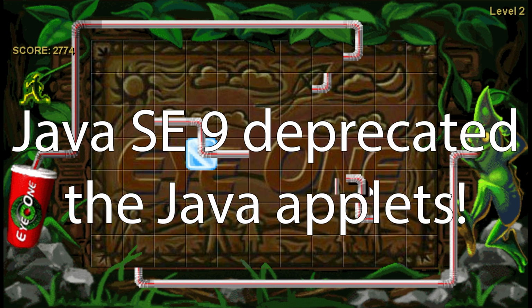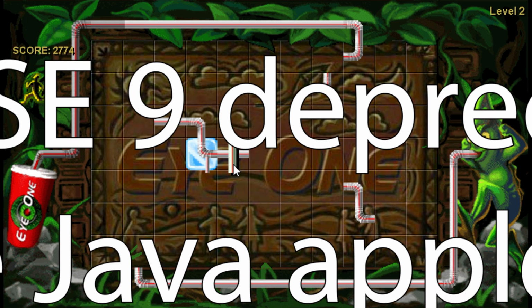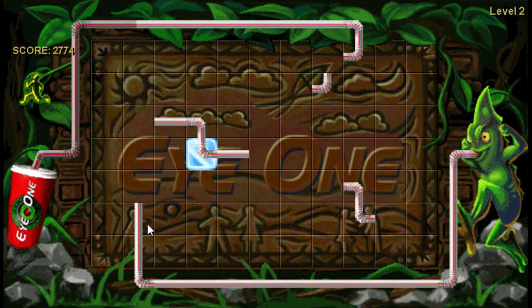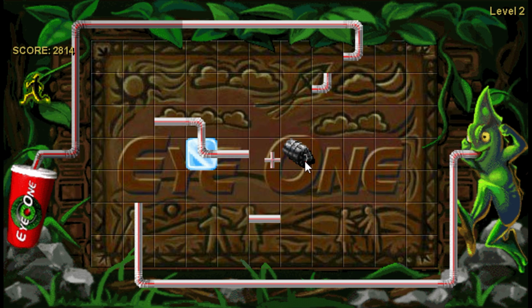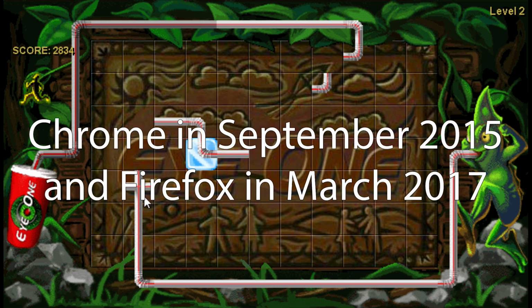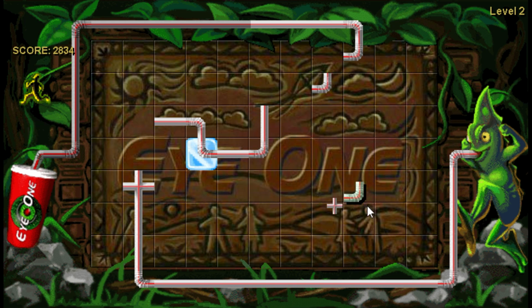However, Java SE 9 decided to deprecate the applets, but not removing them entirely. But the next version of the LTS program, Java SE 11, released in September 2018, marked a full removal of the applet support, making Java SE 8 the last remaining version to support the applets. However, many browsers had already removed support for the applets along with other web plugins a few years beforehand, making this a final send-off from Oracle themselves.